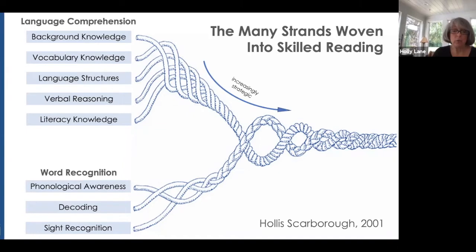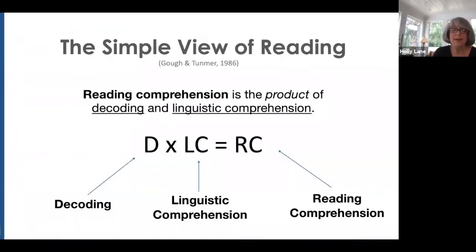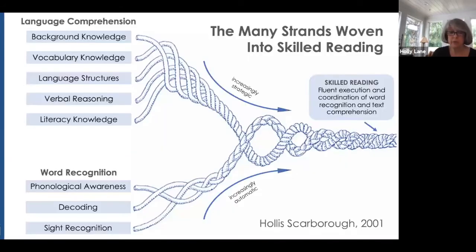And as word recognition becomes more woven together, those skills are becoming increasingly automatic until we get to the point where we have skilled reading and fluent coordination of all those skills. Now, what's important to know here is that our focus today is really going to be on one part of this picture. So one part of the simple view and one part of the rope metaphor. So the idea here is that you need to develop both.